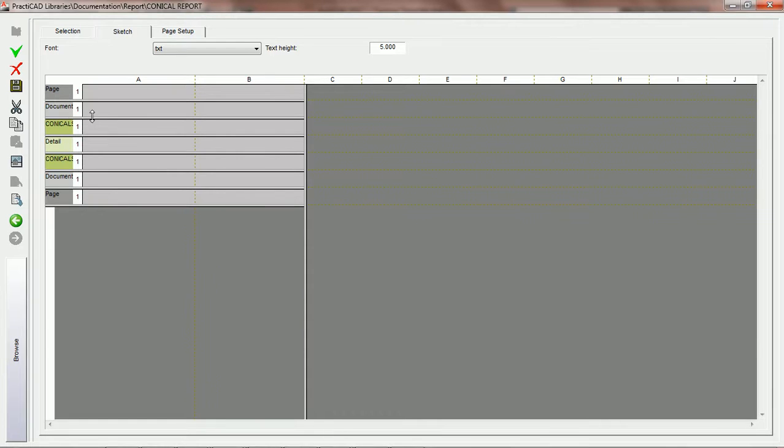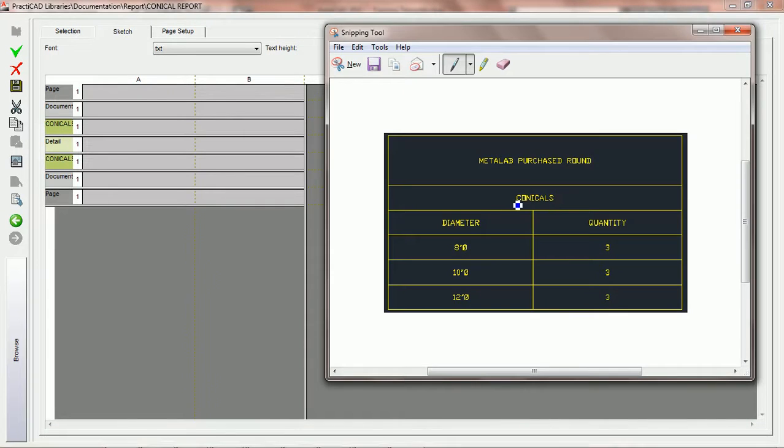We have a document header and footer. In this particular tutorial, we're going to call the document header the MetaLab Purchased Round Report. We then have a selection header and a selection footer. Here we're going to use the selection header to say Conicals, as you can see here on our sample. And then we're going to have the details. And dependent on the grouping will depend upon whether or not we're putting the properties we want reported under details or in some other row. We're going to go through all different exercises to explain that. But what we've got here is the layout of this report thus far to match.